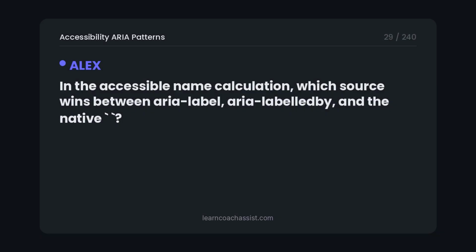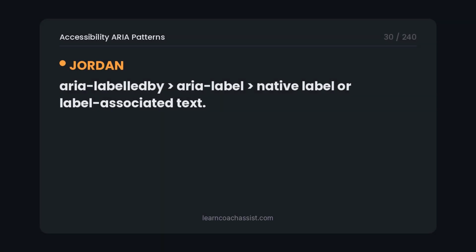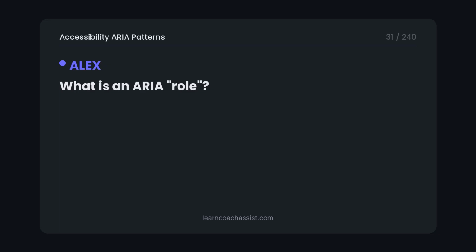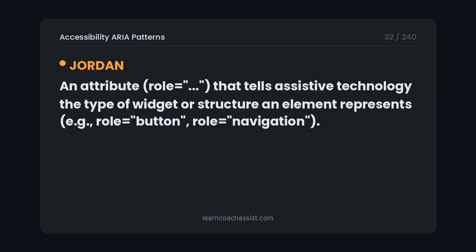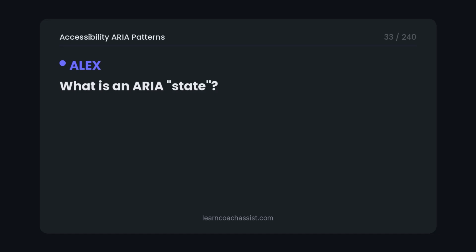In the accessible name calculation, which source wins between aria-labelledby and the native label? aria-labelledby, then aria-label, then native label or label-associated text. What is an ARIA role? An attribute, role equals, that tells assistive technology the type of widget or structure an element represents, e.g., role equals button, role equals navigation. What is an ARIA state?